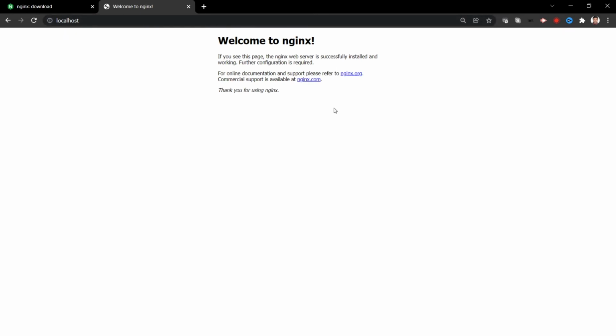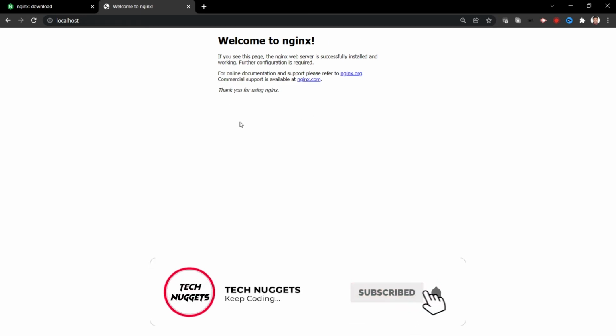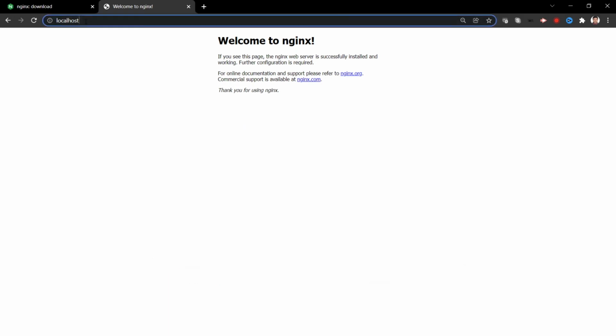Congratulations, you have successfully downloaded and installed Nginx on Windows. So if you see this page, that means your Nginx is up and running, ready to serve on port 80. Port 80 is the default, so you don't have to mention that.